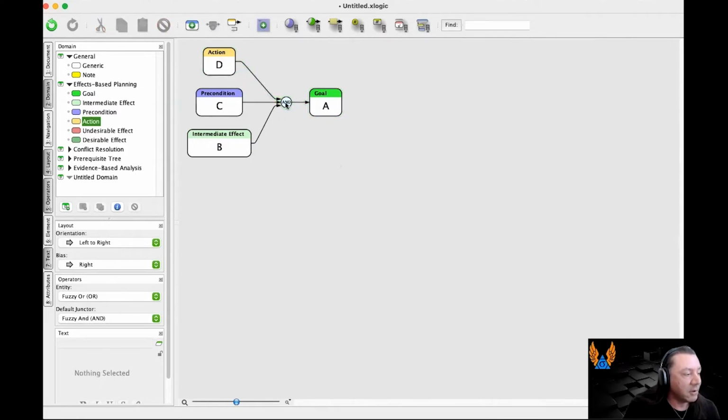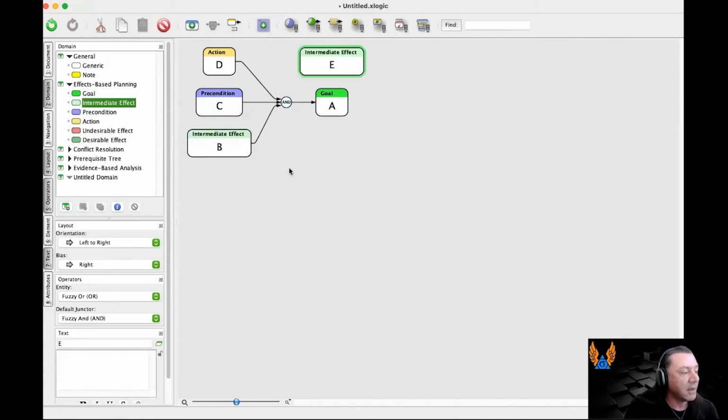Okay, so you saw some basic ways of connecting things, but there are some more advanced ways of connecting and editing your document. So let's take another intermediate effect here. I wanted to have this intermediate effect where this intermediate effect is located. But let's say I just wanted E to be here instead of B, and I've already typed text in this, and I don't want to copy and paste.